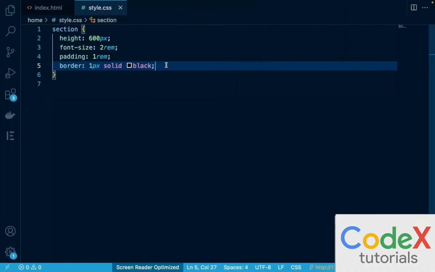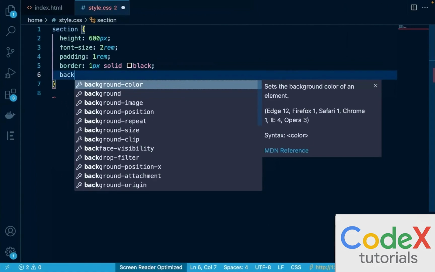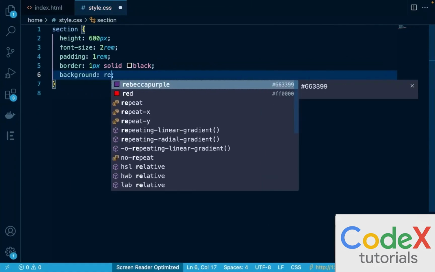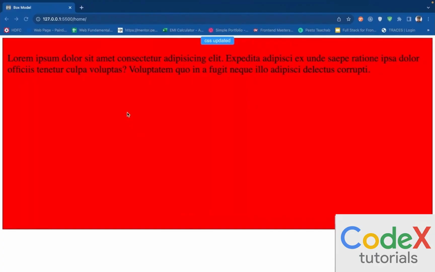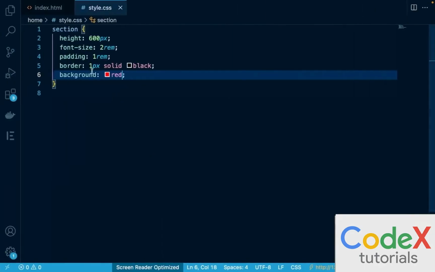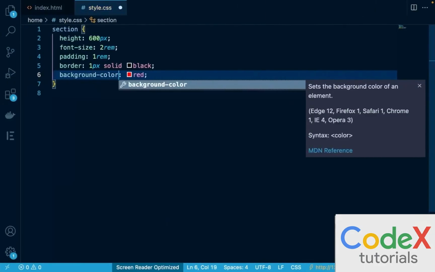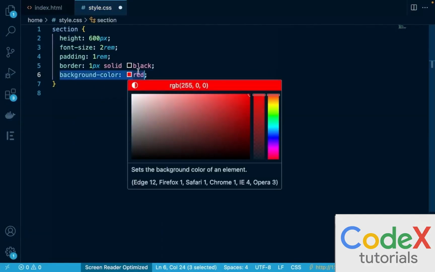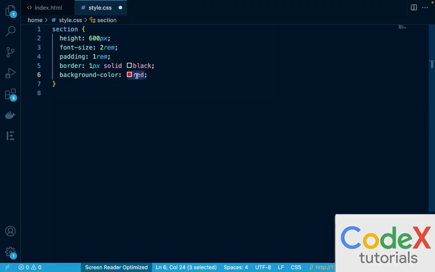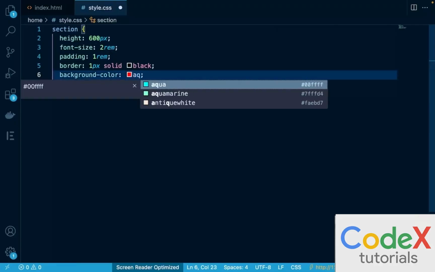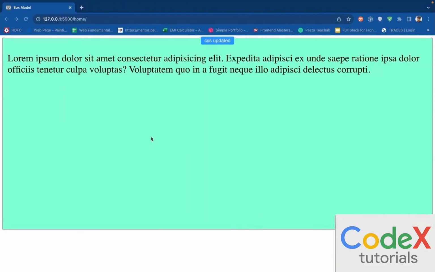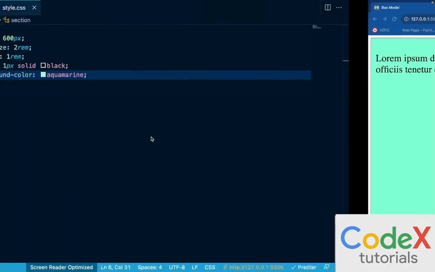Now let us first start by applying a background color, and you can simply write background and then specify the color, for example, red, and this will change the background color to red. Or you can write background hyphen color as a standalone property, and then you can go ahead and define the solid color for which you want the background to be applied. So I will go ahead and probably add aquamarine, and this is what my section's background now looks like.